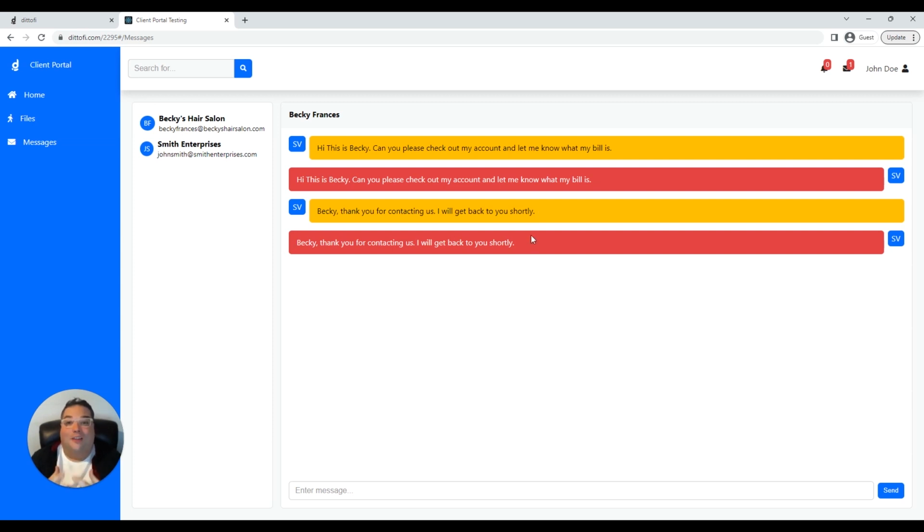Now that might seem a little weird, but here's what we're going to do. We're going to check to see who the user is logged in as. And depending on who they're logged in as, we'll either show this red or hide this red, or show this yellow or hide this yellow. And I'll show you what that looks like here.